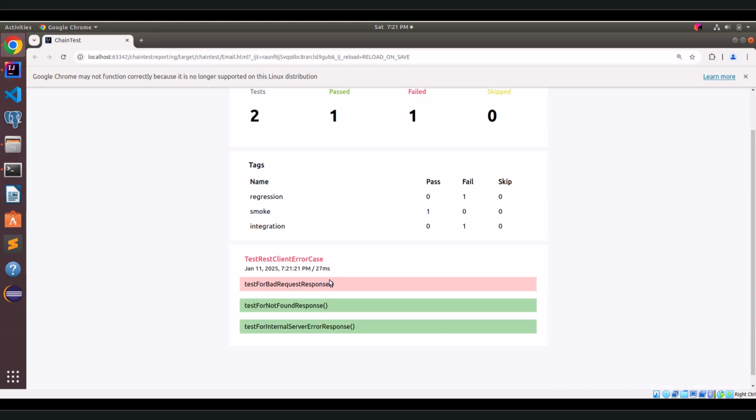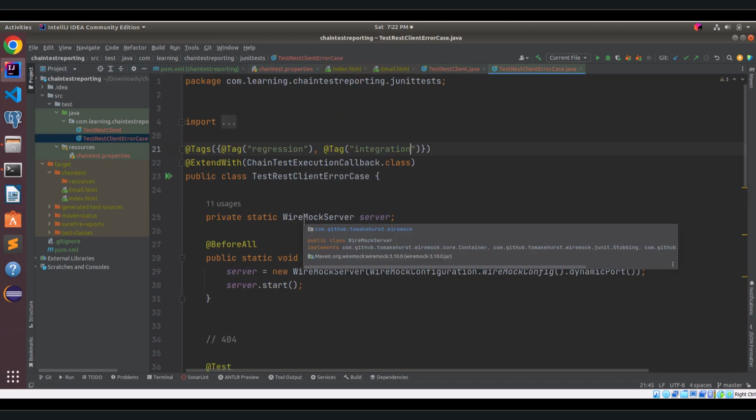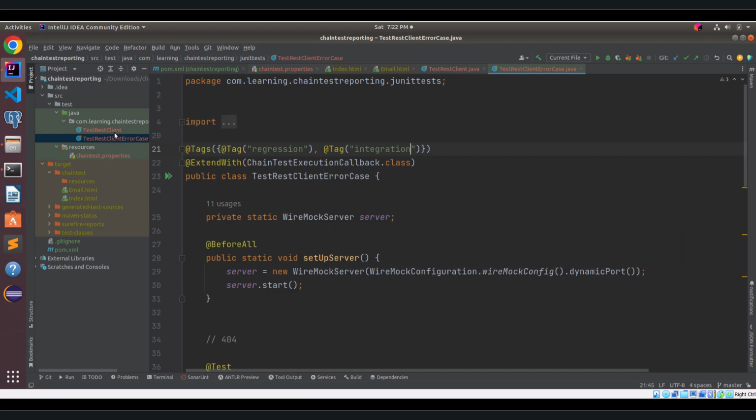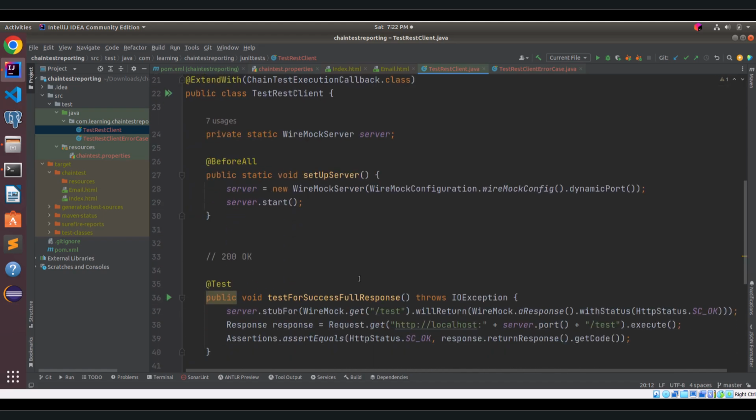Now as you can see here, in the emailable report, we are only able to see the execution result for the class in which we have at least one failure. In this class, there are no failures. This is captured inside the simple report, but not in the emailable report. Inside this class, we have one failure, and this class is captured in both the emailable report as well as the simple report. So let me add another test inside this class and intentionally fail that test.